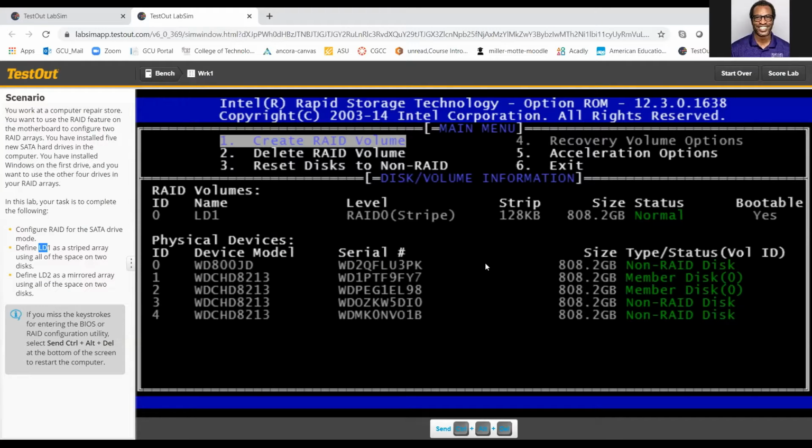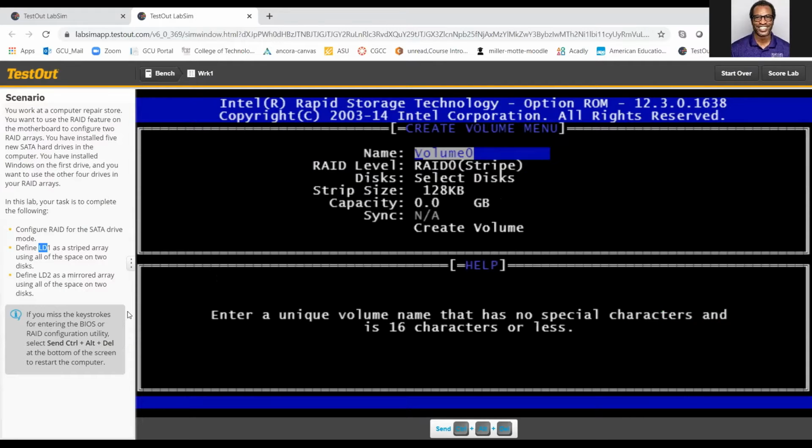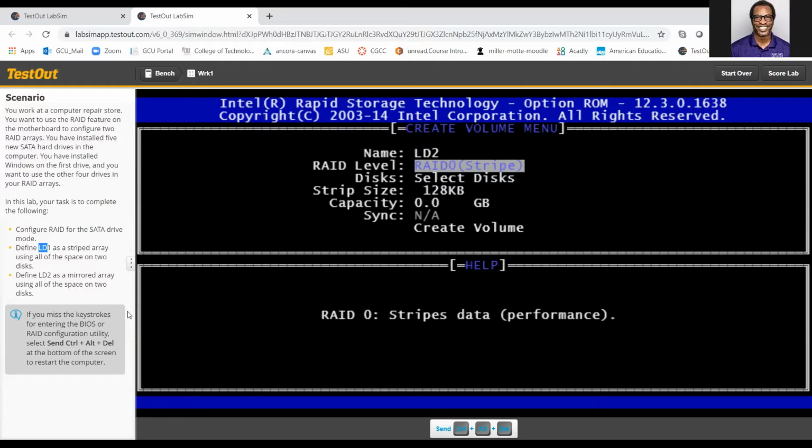All right, so for our second RAID, we want to create a mirror. So once again, we want to select create a RAID volume, and we want to name it LD2 according to our instructions, enter. Now you can use the up and down arrow keys to select your RAID. We want a RAID 1, which is mirror. Make sure you select the mirror, and then hit enter again.